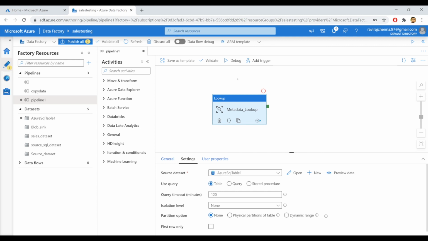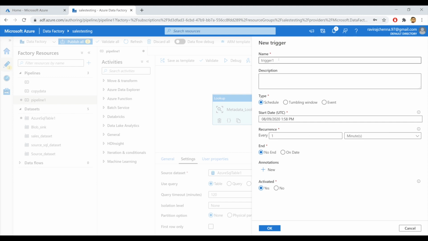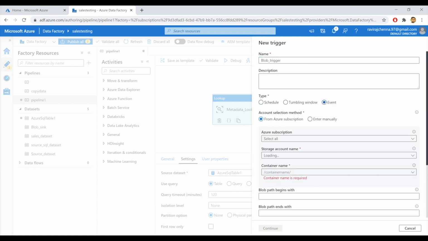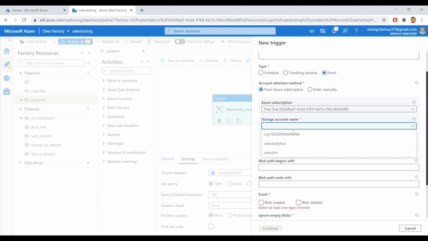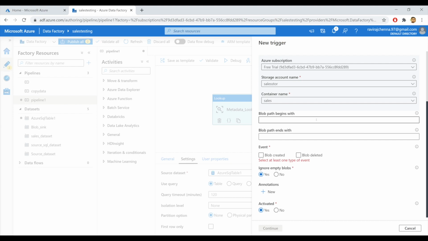Since we are done with the lookup activity, let's add a trigger to this pipeline so that whenever a blob file is created in blob, it will run this new pipeline. Let's click on new/edit. I don't have any triggers in place, so I'll add a new trigger. I'll name the trigger blob underscore trigger. My trigger is of event type, and I'll select my subscription. It's my free trial, and my storage account name is sales store. If you remember, we created a pipeline earlier. My container name is sales, and my blob path begins with, I think, file drops, but let's check it once.